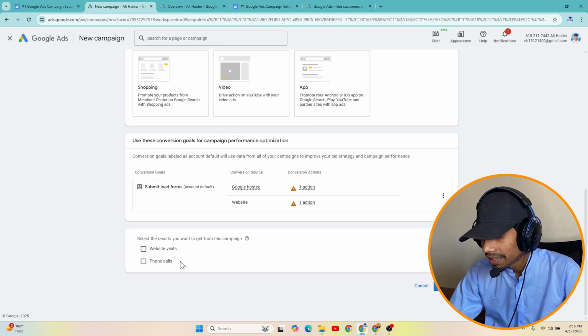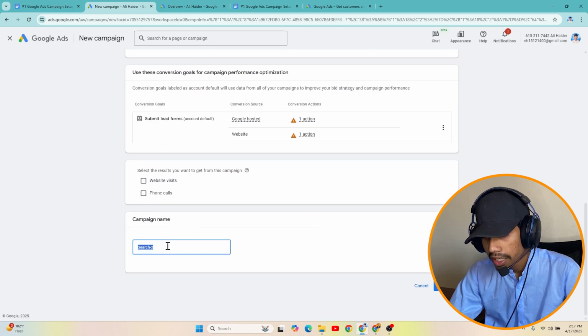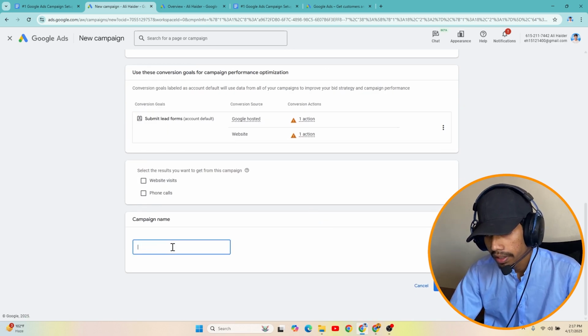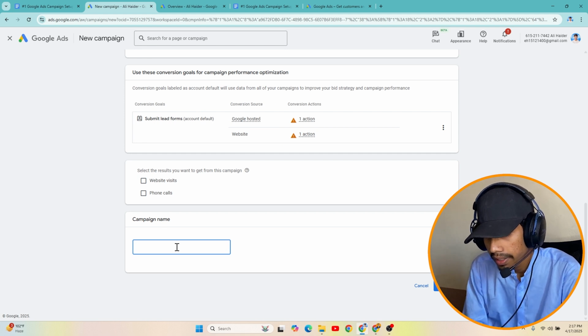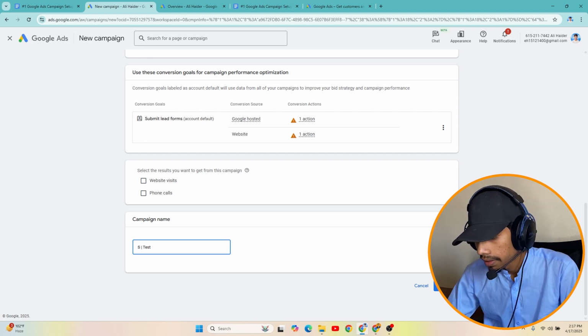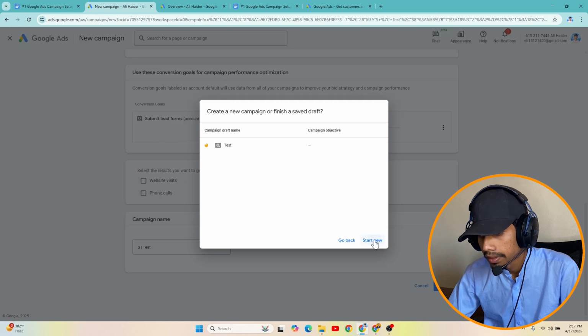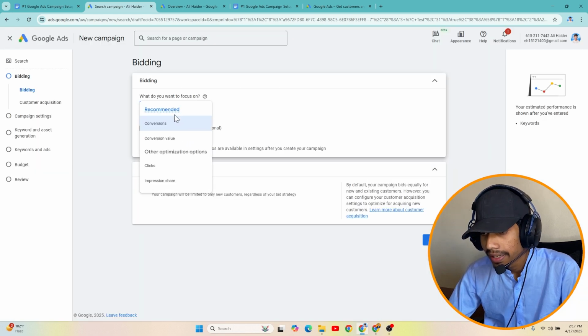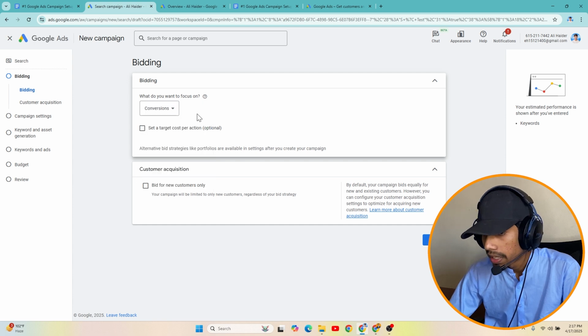Don't check this, it doesn't really matter. Click on continue. Now campaign name, keep the name very simple. I am just adding it as test. Click on continue. Now for the conversion, not all options are showing here, but after creating the campaign, I will show you which bidding you should select, but just for now leave it. Now ignore this option. This is not for beginners and it is not for plumbing and local service businesses, so ignore this. Click on next.